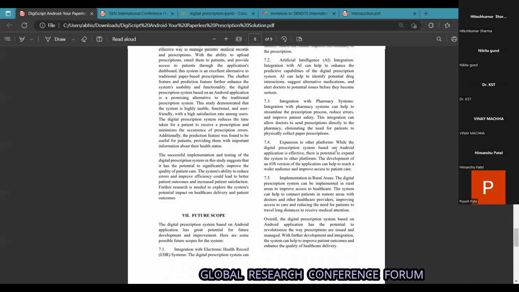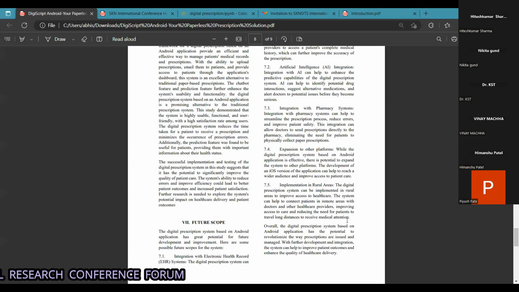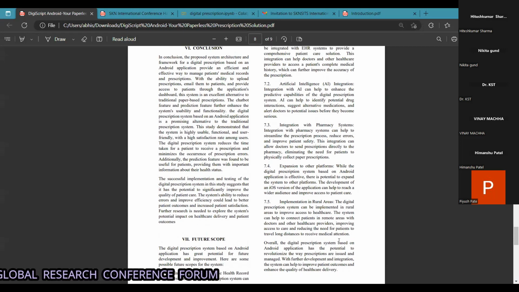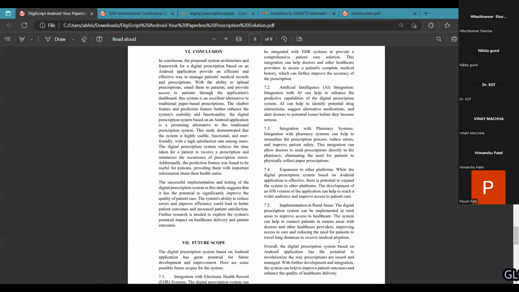Future scope. The digital prescription system based on an Android application has great potential for future development and improvement. Integration with an electronic healthcare record system can provide a comprehensive patient care solution. AI can enhance the predictive capabilities of the digital prescription system. Integration with a pharmacy system can streamline the prescription process, reduce errors, and improve patient safety. Expansion to other platforms such as an iOS version can improve access to patient care.